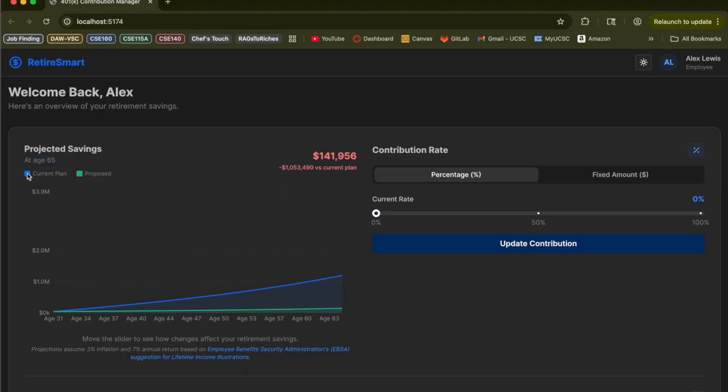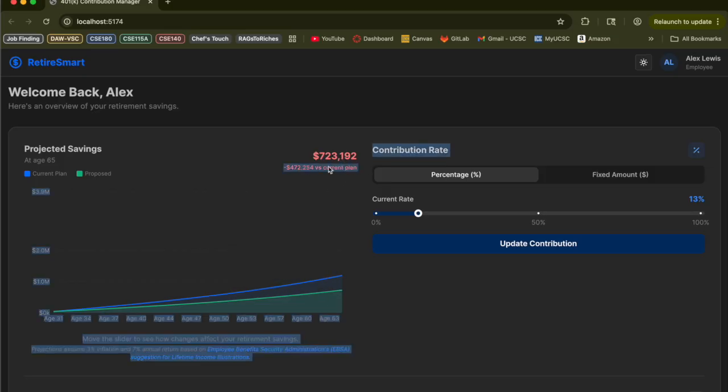We can see that the current plan is denoted by the blue line, and the green line denotes the proposed plan. As we move the slider, we can see that the green line gets updated accordingly. As we can see, the difference in these two plans is negative $472,254 with the proposed plan as opposed to the current plan.